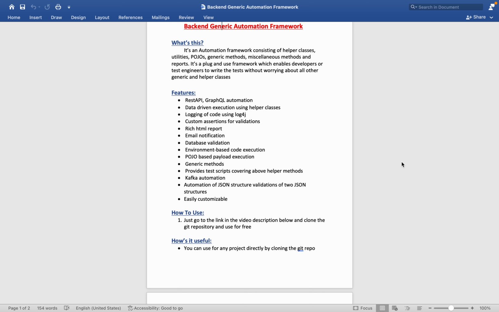You have POJO based payload execution. The payload creation which you do as part of API automation is based on POJO creation, which we are supporting right now. Maybe you can also customize this to directly modify the payload from a file. We have generic methods like date creation, getting the date in a specified format, or getting random numbers or random strings, that kind of thing.